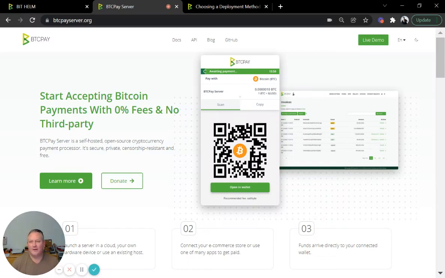Today we're going to jump into how you can start accepting Bitcoin payments on your website or by invoicing people, and then receive Bitcoin into your own wallet, like an e-commerce store. So we're going to go over BTCPayServer. This is an open source cryptocurrency payment processor platform. It's totally private, secure, and censorship resistant.